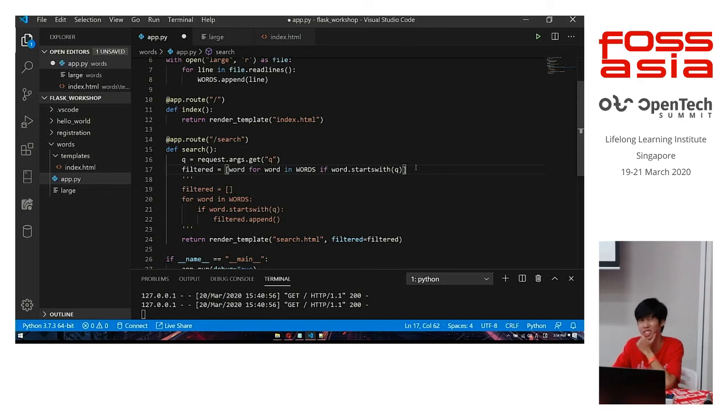List comprehension? Yeah, Python. So now we've got the filtered words, the words that start with this query. Everything is cool, right? I just don't understand why you have the first word, filter equal word.